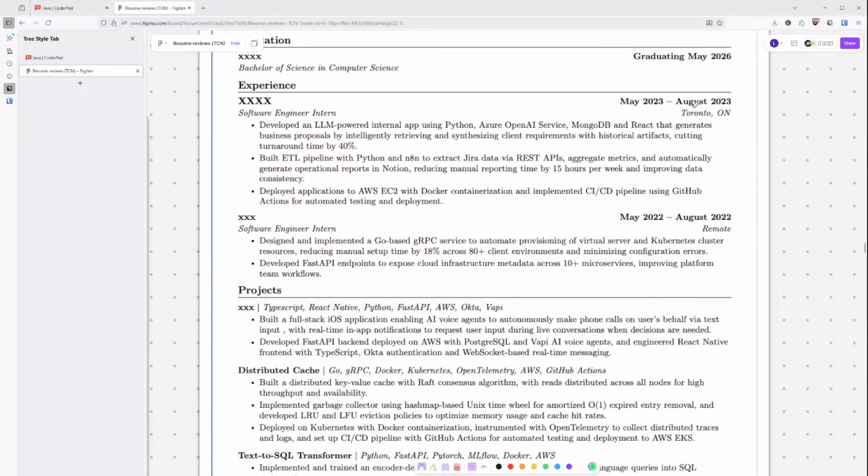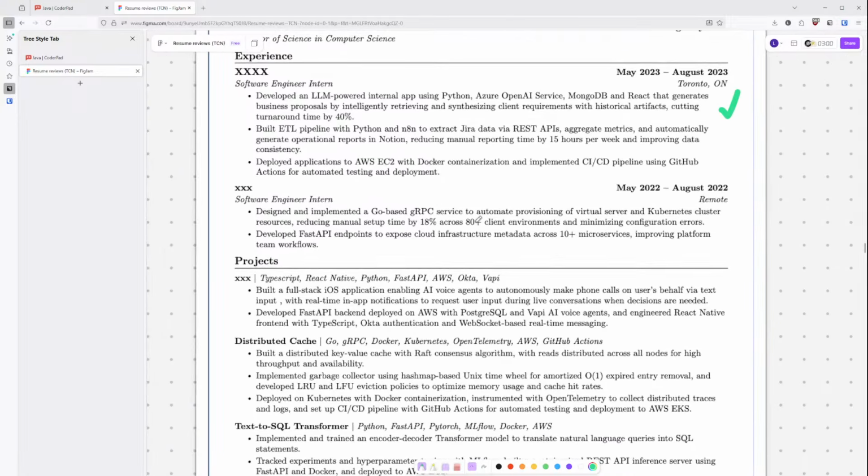Okay, this is a while ago now. Okay, cutting line turnaround time, ETL pipeline. Okay, deployed applications. Okay, that makes sense. Like 3 months. This is a pretty solid piece of work. Let's see. This is before that. Let's take a look. Go-based gRPC, automated prevention service, okay. Okay, this is fine. It feels a bit bare, but that's fine, I guess.